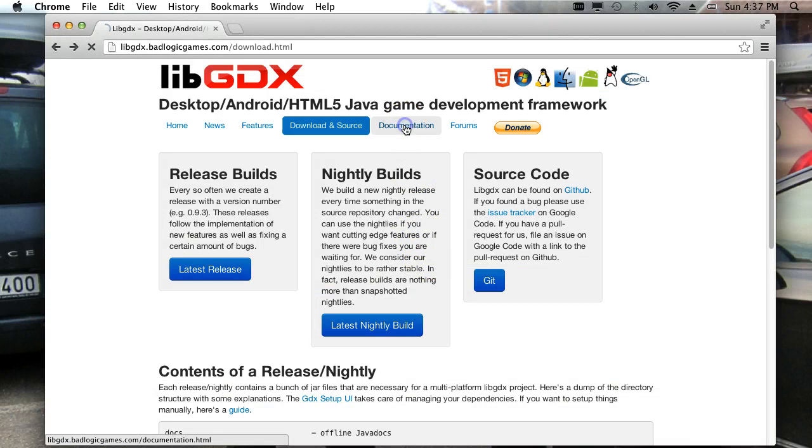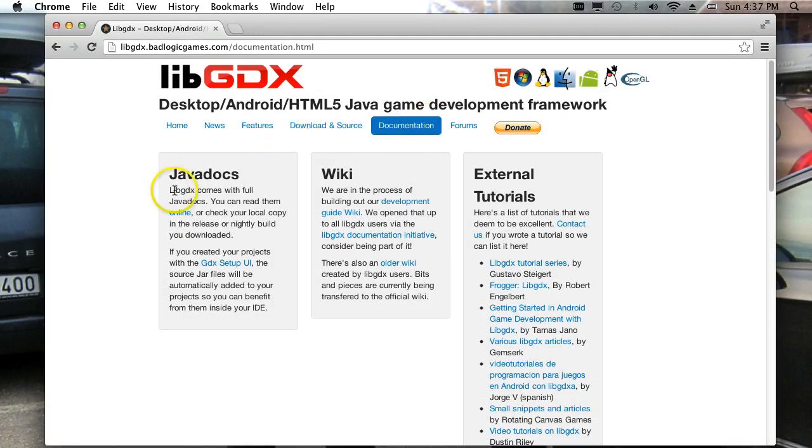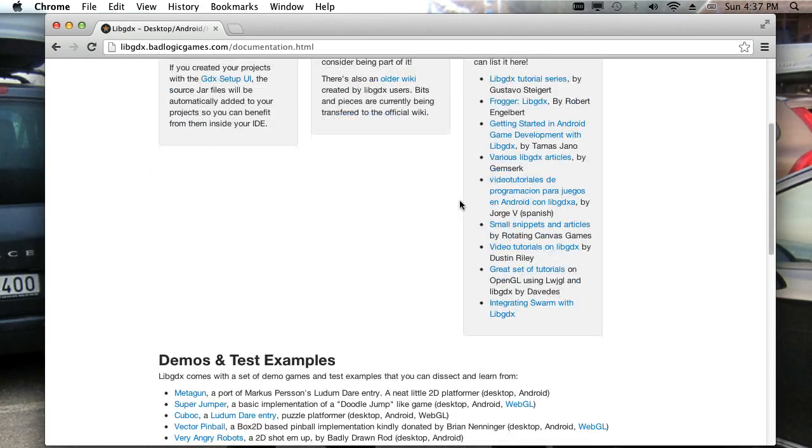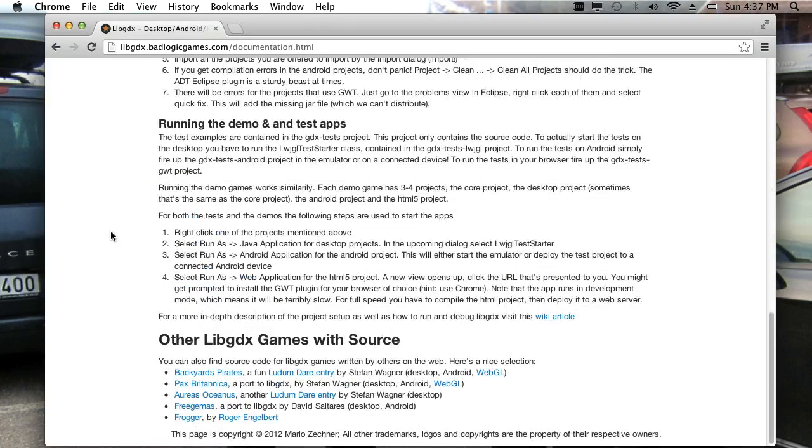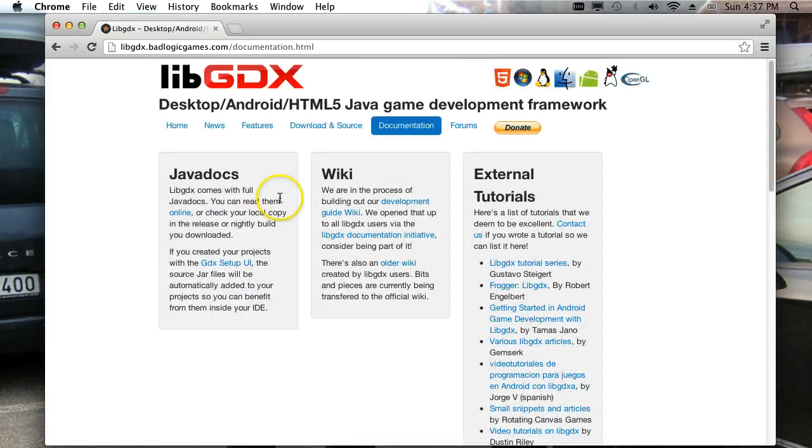Okay, we also have documentation, which is found here. Java docs, we have a wiki, we have a lot of external tutorials. In the GitHub repository, there's also demo games and tests from which you can learn. This page will tell you how to check those things out and look through them.